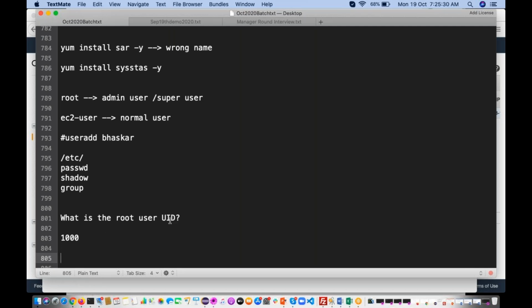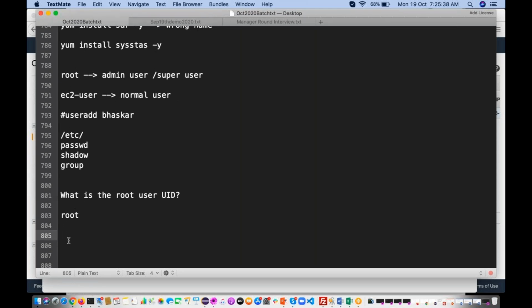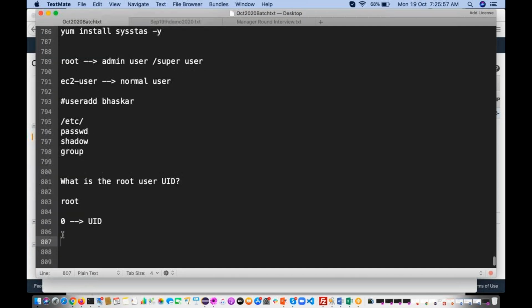So what is the root user ID? User ID, not username. The username is root. I'm asking for the user ID. It is going to uniquely set one number. 0 is the UID for the root user. Thank you, Shiva. Shiva has given the correct answer. So are you a Linux admin, Shiva? DBA. Okay. 0 is the root user ID.